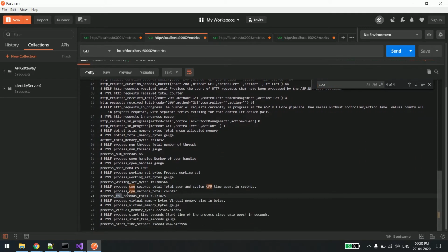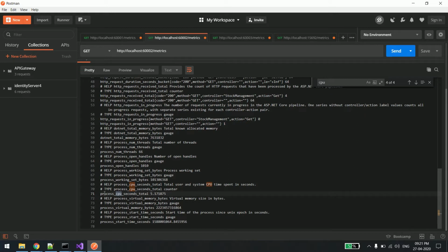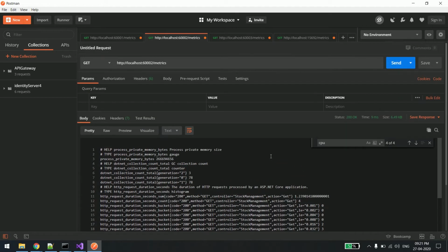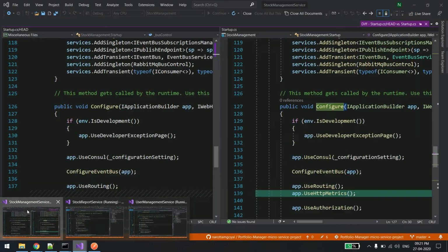Yeah, it's over here. So you can say process CPU seconds total, this is 5.1711875. So like that we can get so much information from this Prometheus library. All right, so now you know how to enable it from C# code, I mean for the web API.